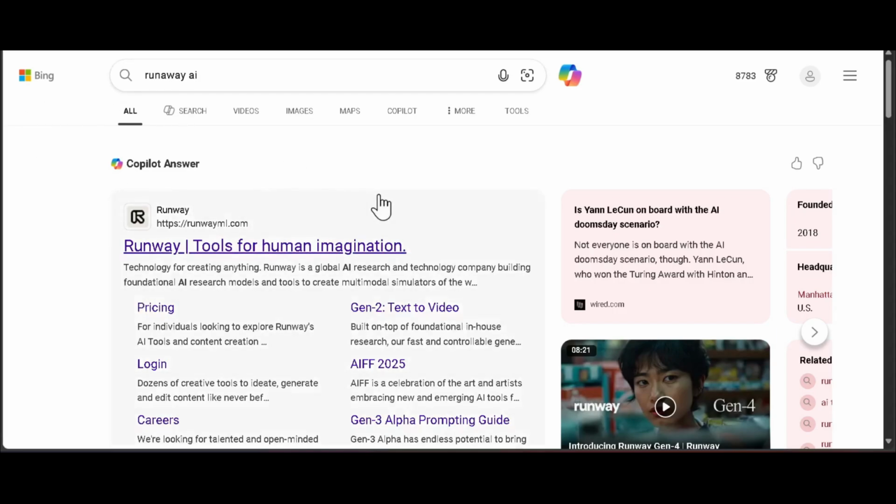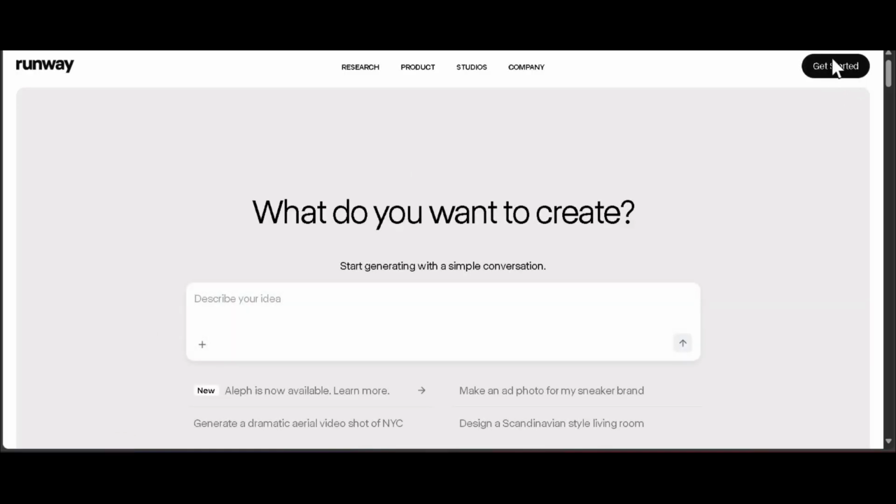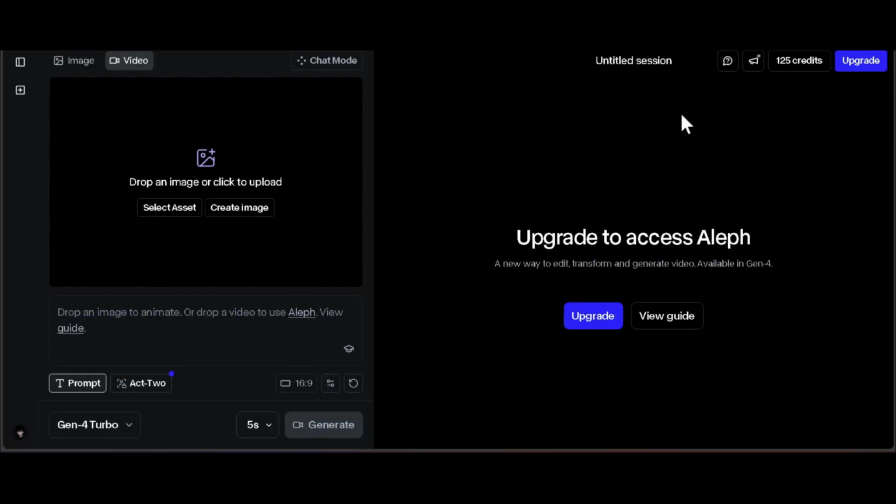So the first thing that you need to do is to search for an AI named Runway. You need to just open the first link. After that, you need to just sign in or sign up to a Runway account. So click on get started, and now it will prompt you to sign in with Google or any account that you have. So I see I am already signed in.